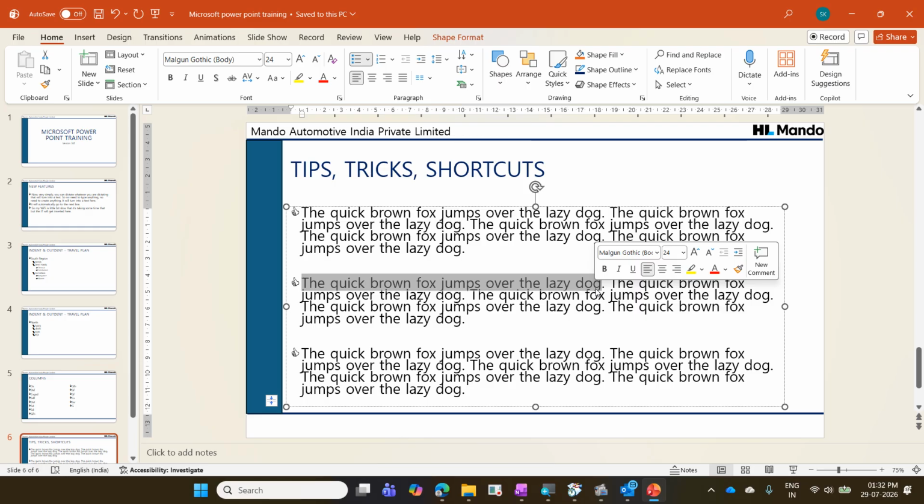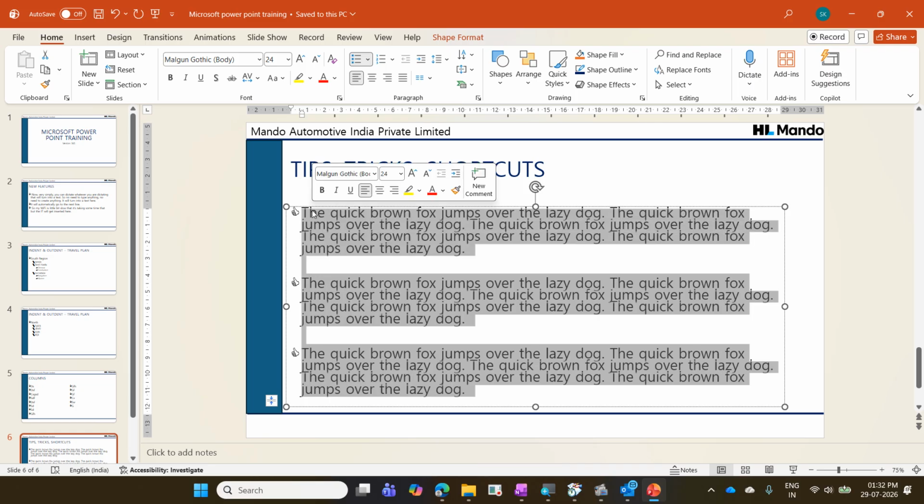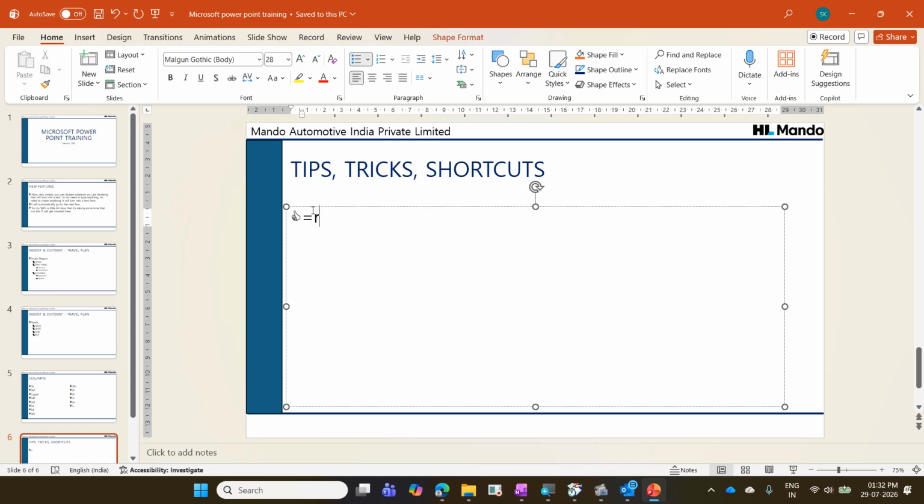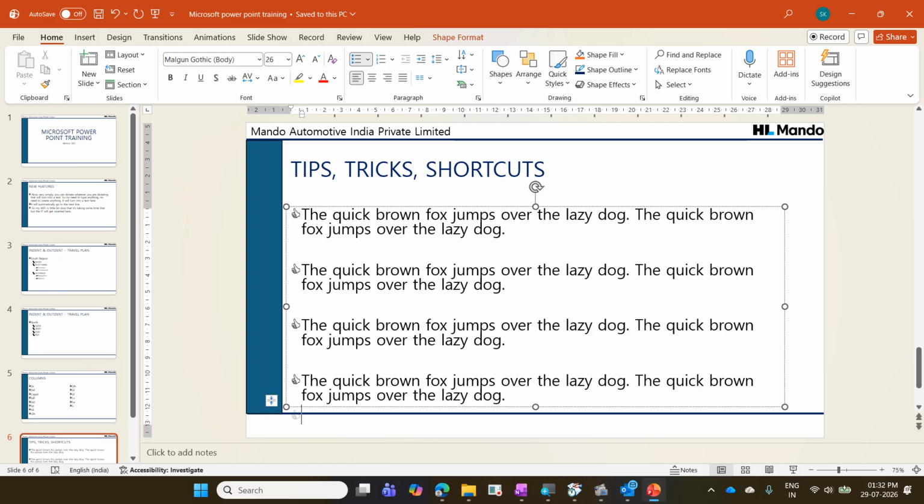But I don't like this. I want 2 lines and 4 paragraphs. So I delete it. Equal to RAND 4,2. Enter. You can see 4 paragraphs with 2 lines. These are just dummy text created, and we are going to do some concepts based on this.